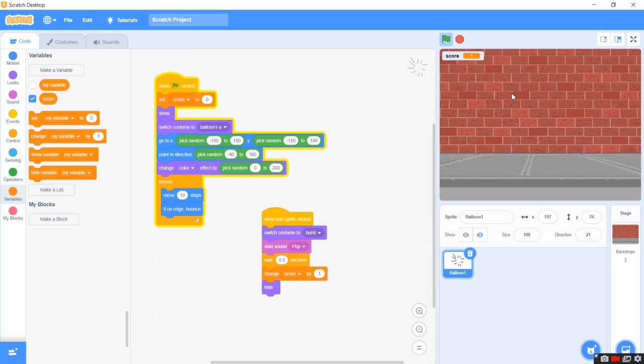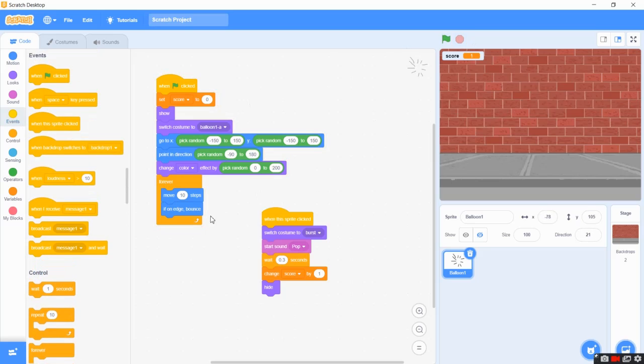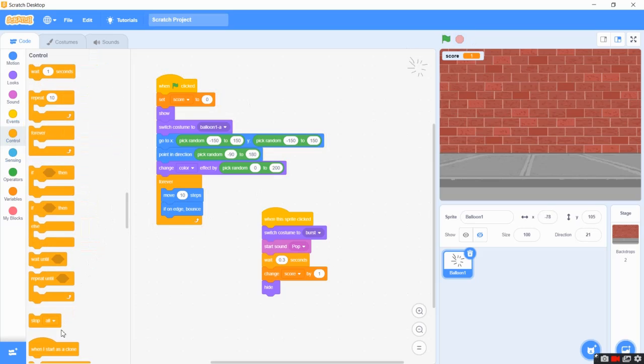This is okay only if you want a few, but what if you need 20 or 100? Are you really going to click duplicate 100 times? I don't think so. A much better way of getting lots of balloons is to clone the balloon sprite. So in order to do this, we're going to say when I start as a clone. So let's go to control, when I start as a clone.